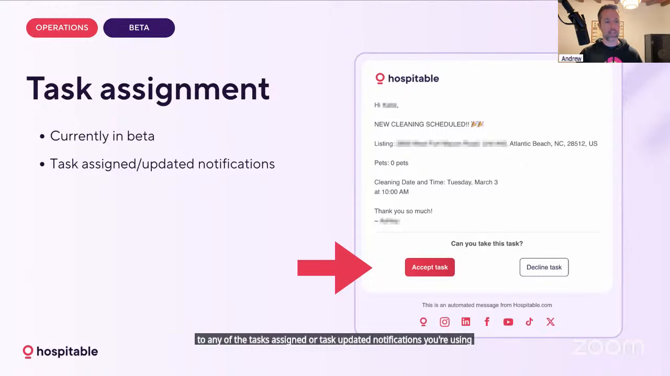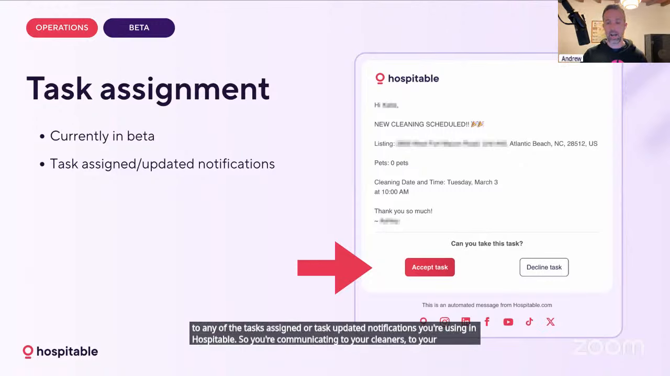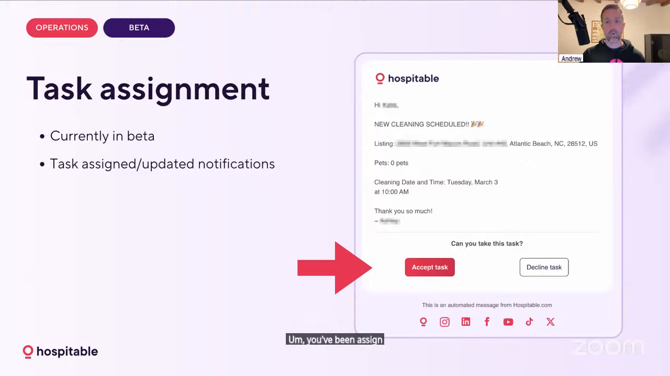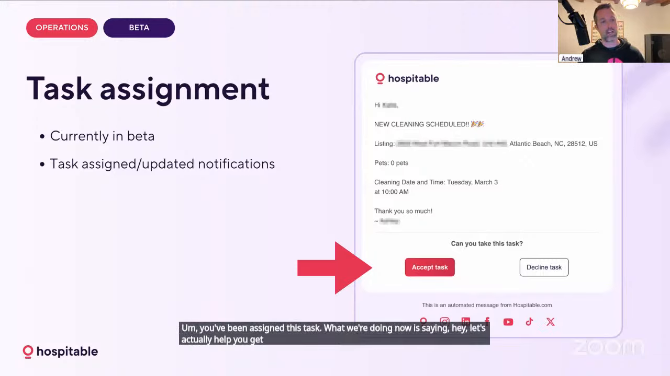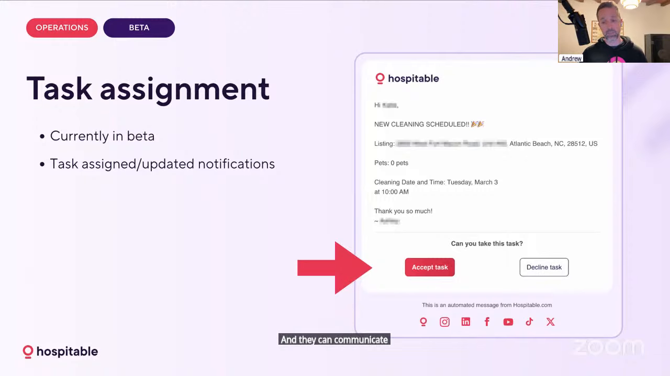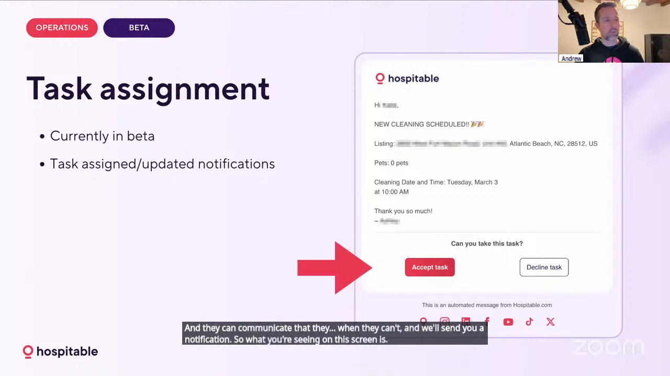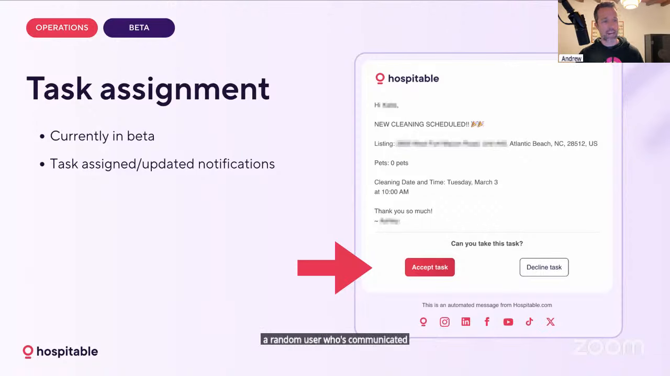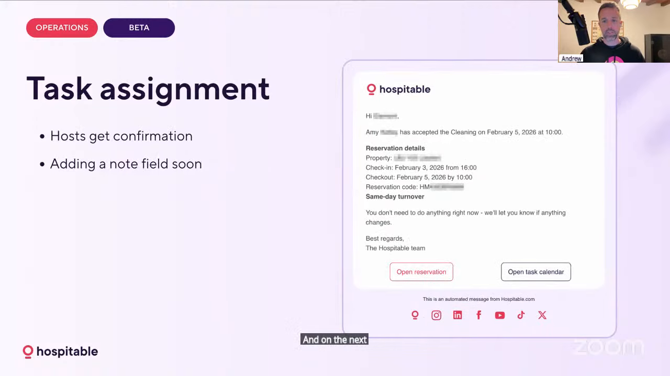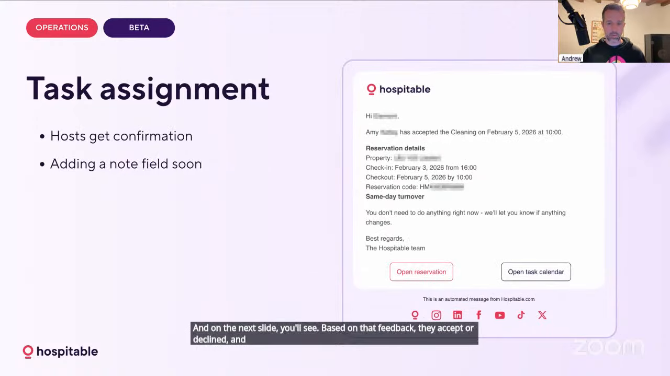So you're communicating to your cleaners, to your operations, you've been assigned this task. What we're doing now is saying, hey, let's actually help you get some clarity in a nice, easy fashion that the teammate can actually do the task, and they can communicate when they can't, and we'll send you a notification. What you're seeing on this screen is a random user who's communicated this to the cleaner. We've added this accept decline task button, and on the next slide, you'll see, based on that feedback, they accept or decline, and we're going to be adding a note function very soon.